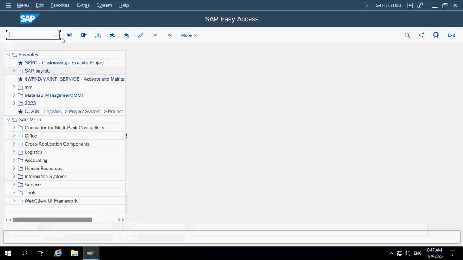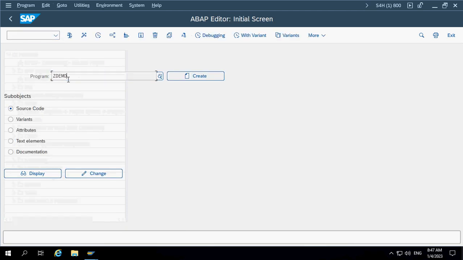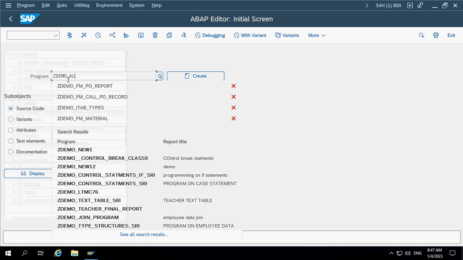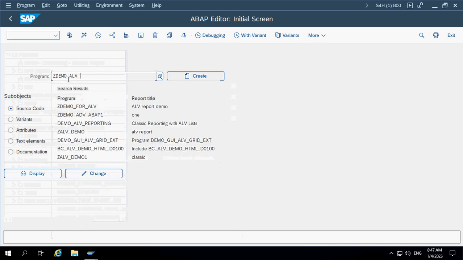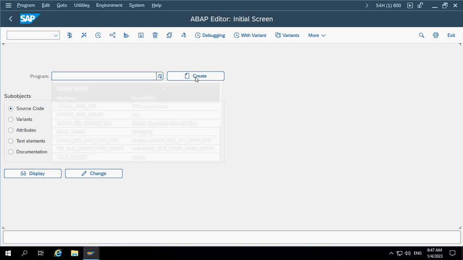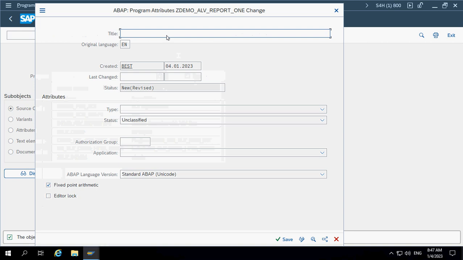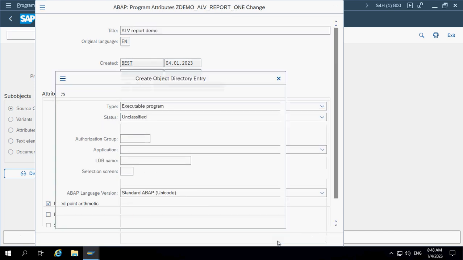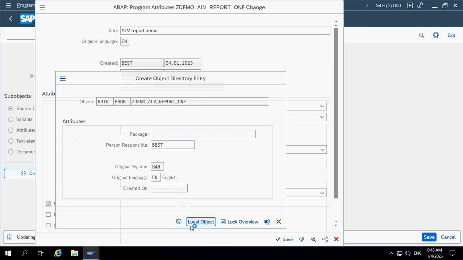Let's create a program in 2020. Say demo ALV underscore one. What is the type of the program for ALV reports? What type of program do you have to select? Nothing changed. Okay, you have to select executable program. Let me save it in the local package.